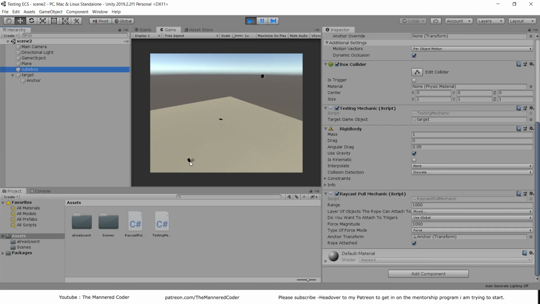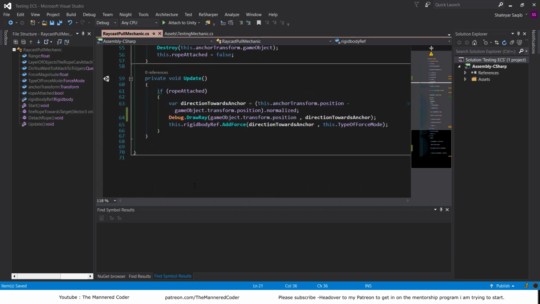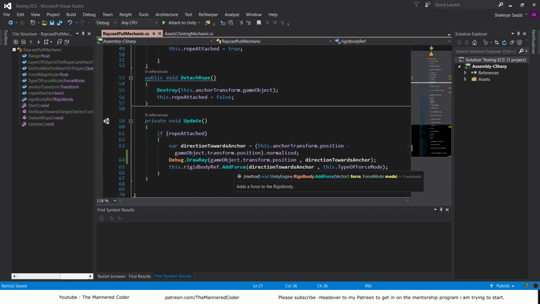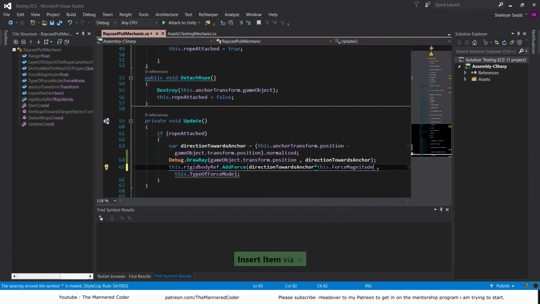So basically the rope is going towards that direction. Did we add the force correctly? Let's see. Rigidbody.AddForce, direction towards the anchor. Oh yes, we forgot to add the magnitude. Remember, this direction is just a direction. It contains no magnitude. So force magnitude is multiplied by that vector. A direction vector multiplied by a float number becomes direction plus magnitude.